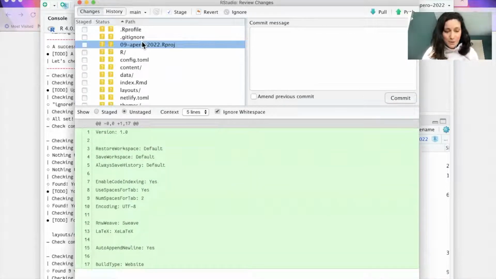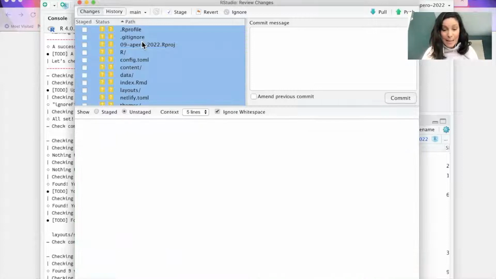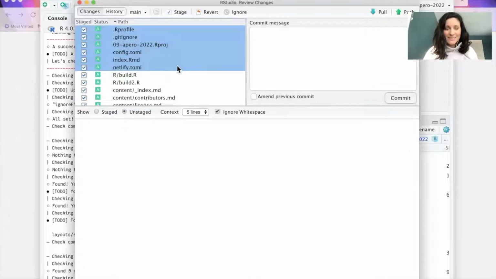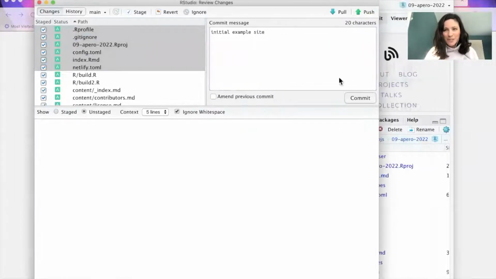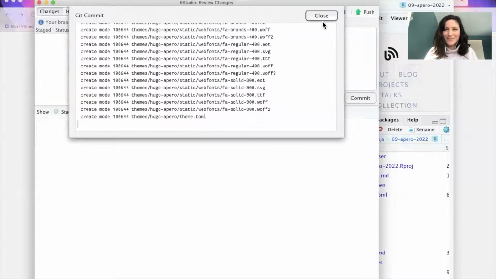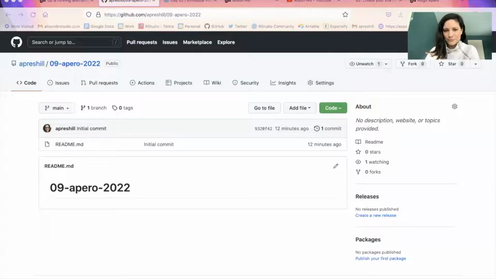And I'm going to do, on a Mac, Command A, spacebar. Don't kill me. I'm just going to commit everything. So, example site. It's really not best practice with Git and GitHub to just commit all the files.